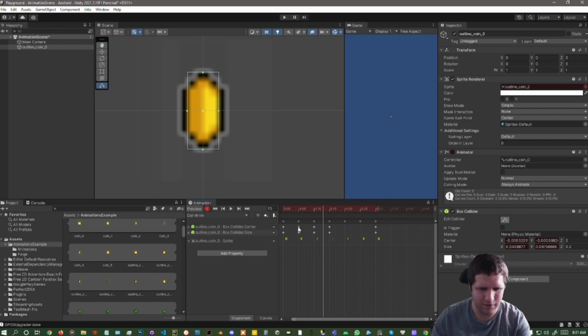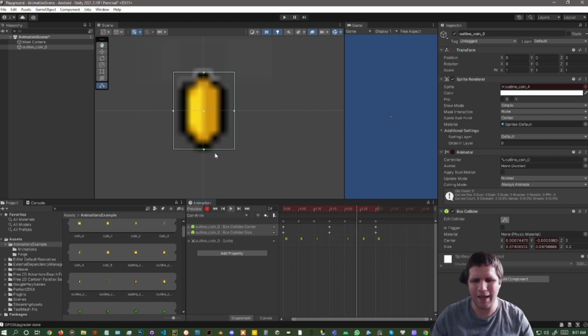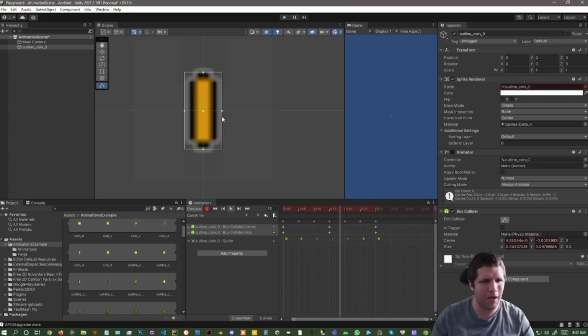let's see if I can select just the, yeah, there we go. Select just the box collider, it changes. Looks like I need to click on the key down there and then click on the top one. There we go. So now I just have the biggest one, the smallest one, and then again the biggest one. And we can see that it matches an acceptable amount.